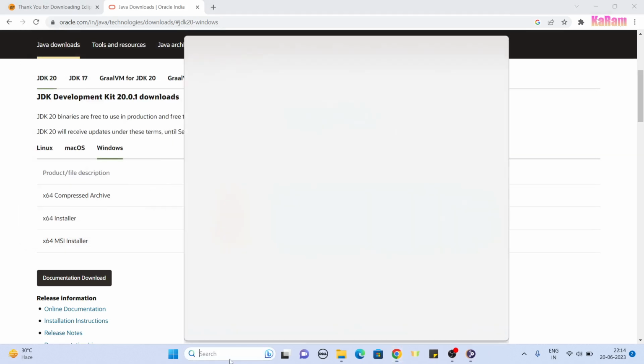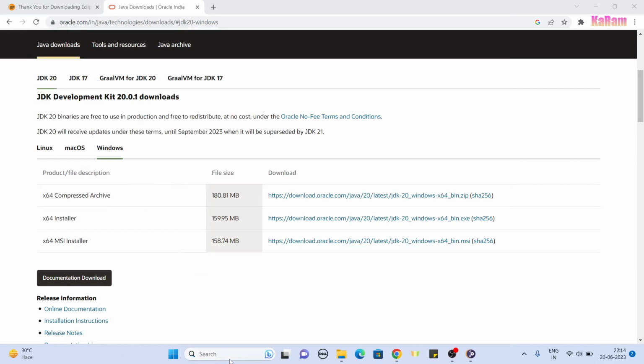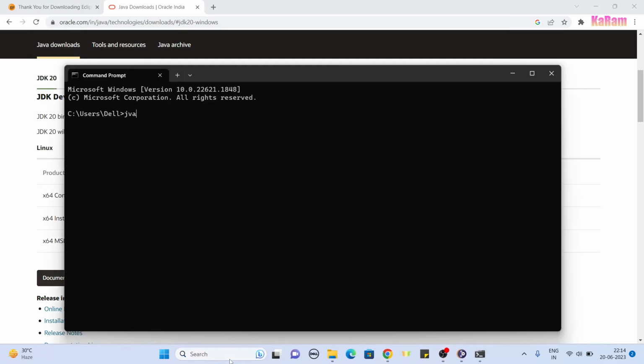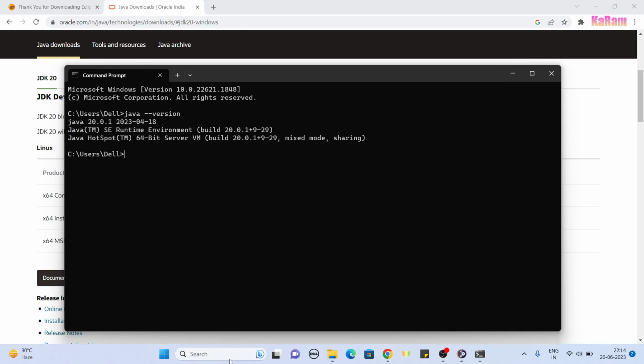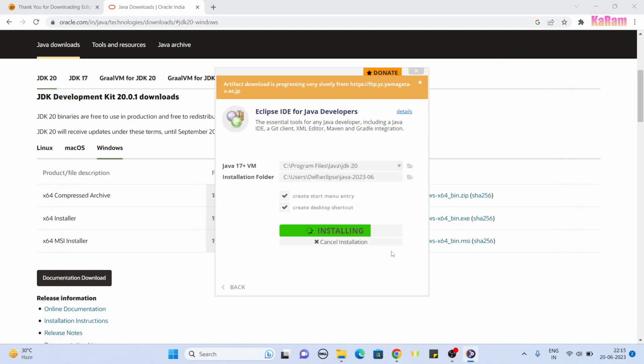To verify if your Java JDK is installed or not, you just need to open the command prompt and type this command, java --version. Enter, and your Java JDK details will be shown on your screen. So just close this window. Now it's time to install our Eclipse.